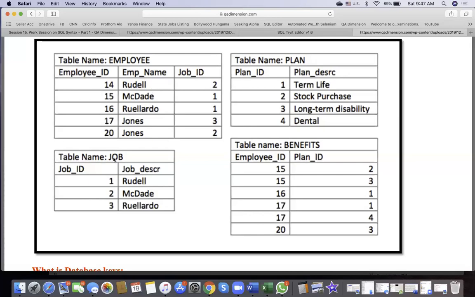The same thing with the job. If a company has 10 or 15 different types of roles, you want to make sure those roles are also in a separate place. If you have those roles and a description of what each role is about, you can keep that information in the job table.